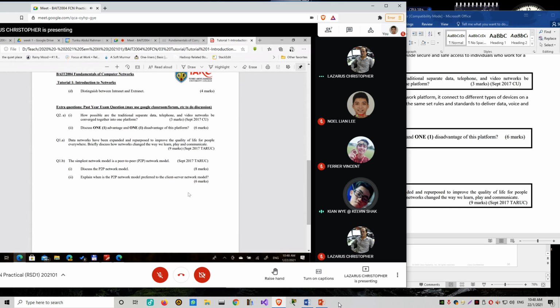Then do I have to say the advantage and disadvantage? Could be, because it says discuss. So advantage, disadvantage can be part of the discussion. So usually you define first and you describe how it works. Why is it called P2P network model? And then if you know the advantage and disadvantage, you can bring it in. You can also put a brief comparison between the P2P and also the client server, just to highlight the P2P network model.